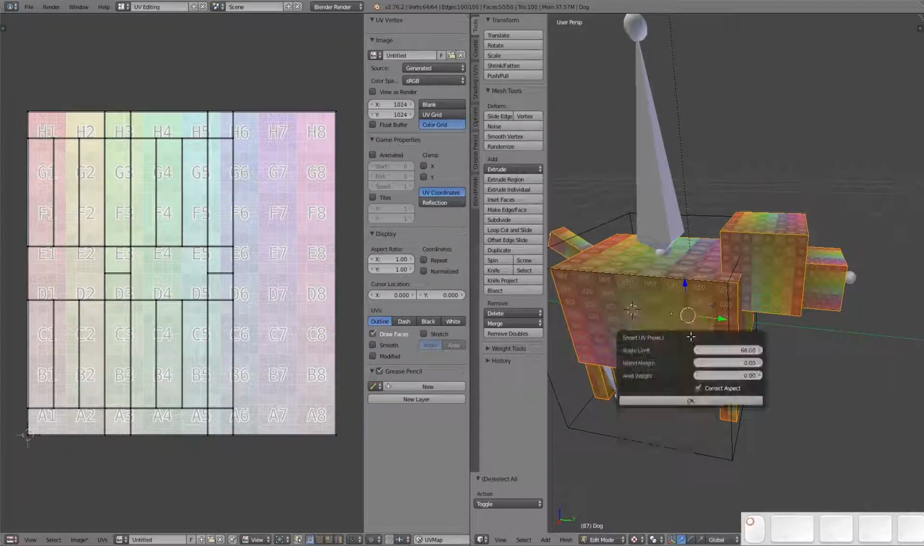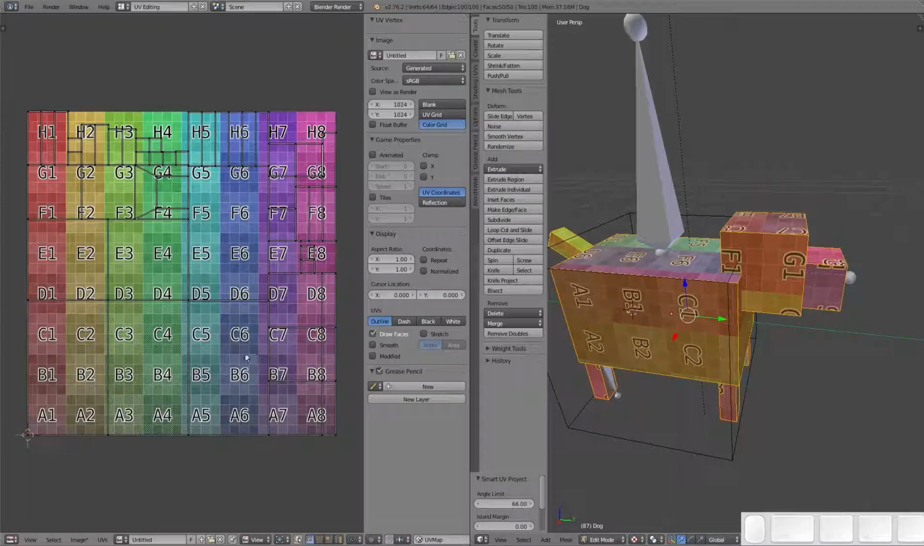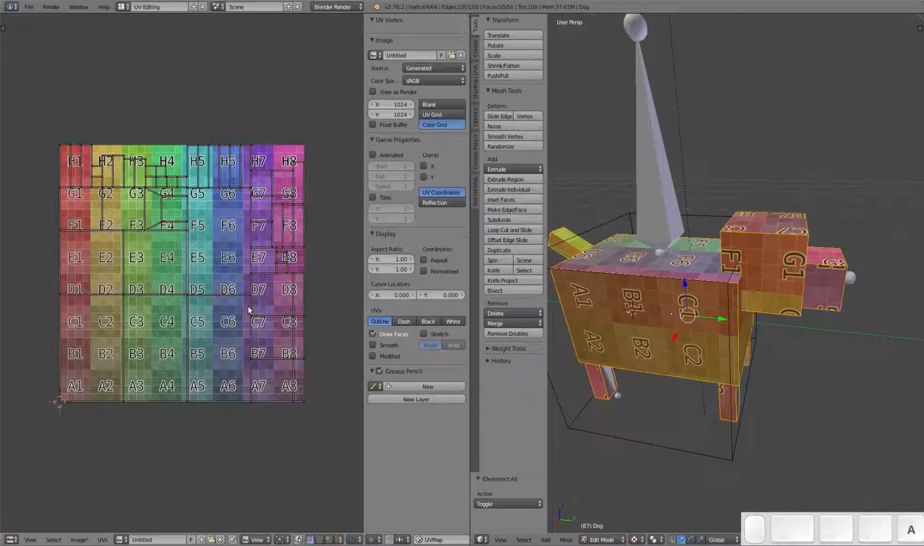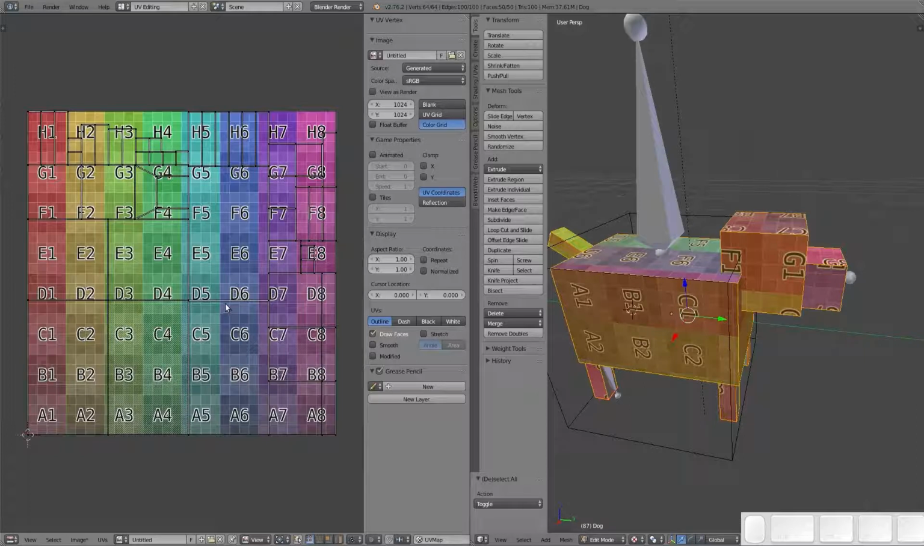Let's try Smart UV Project. Now this will try to intelligently break the mesh down for us. Now it's really hard to see here.